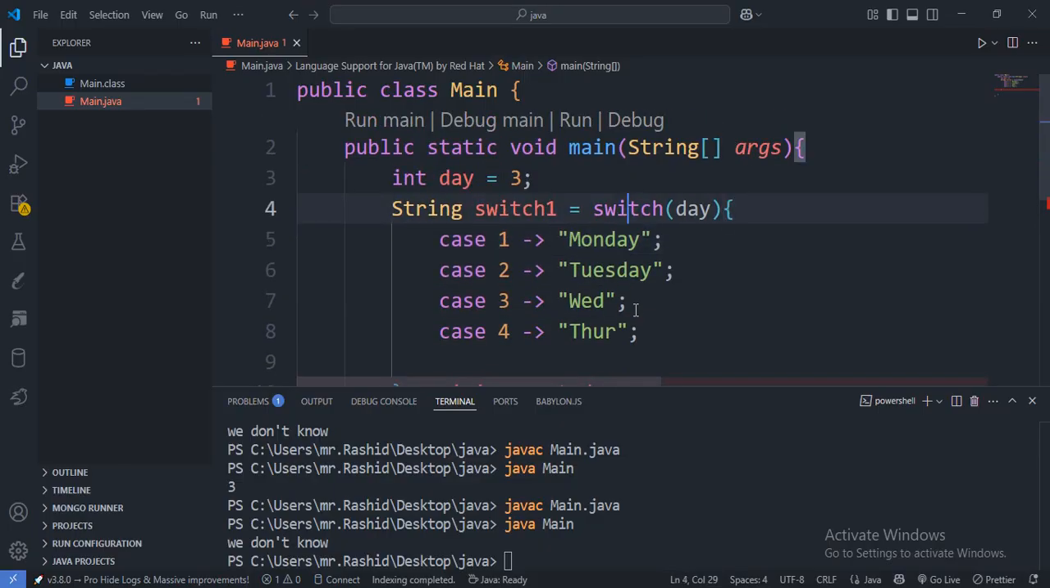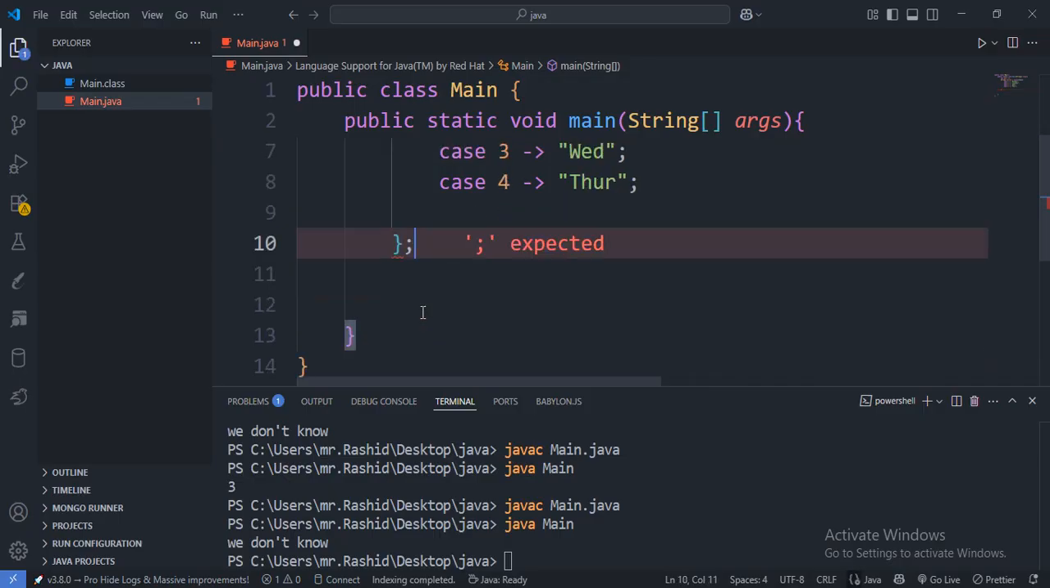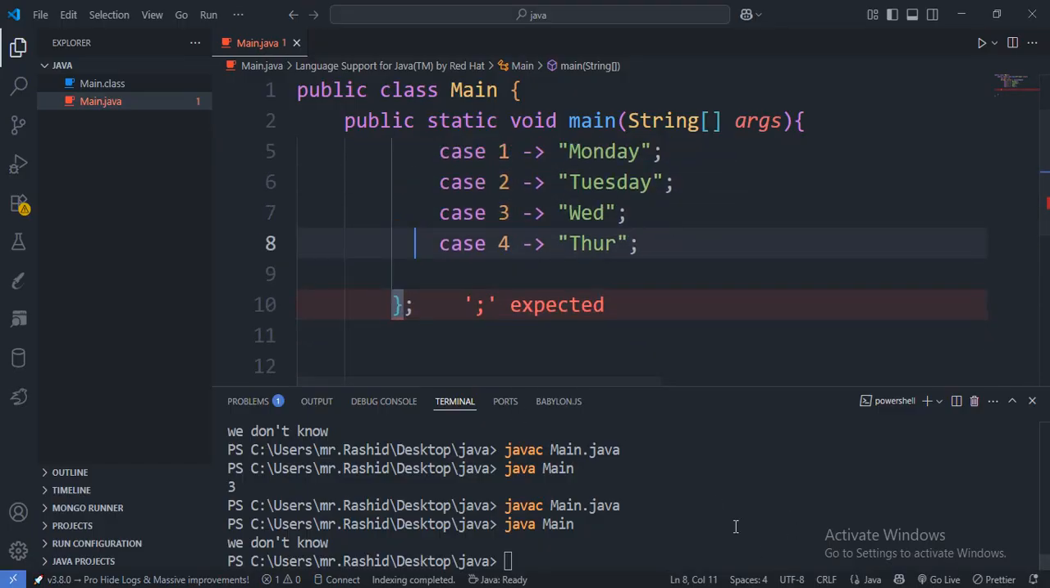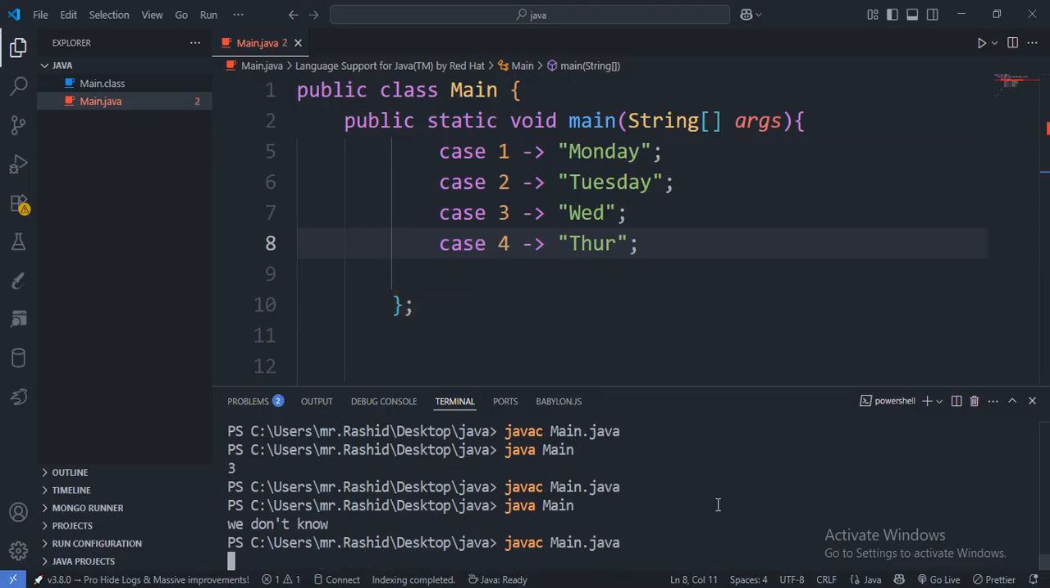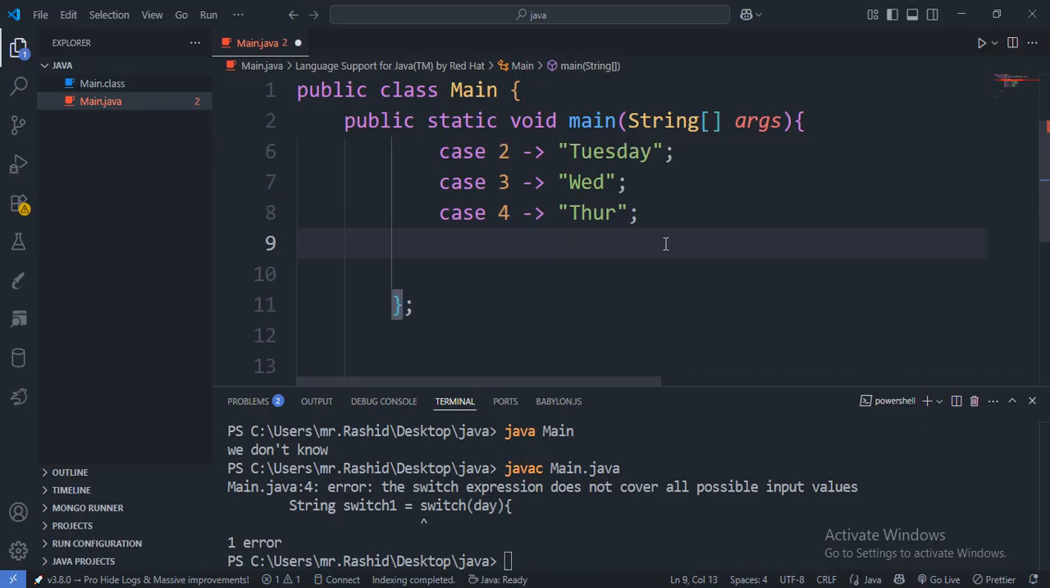Here, because this one is an expression, we have to end it with a semicolon. So if we save and then we try to run, because we don't have any error, and then we forgot to use the default, guys, we can also use the default. As you can see here, we get one error: the switch expression does not cover all the possible input values. So it was our mistake. We need to add the default.